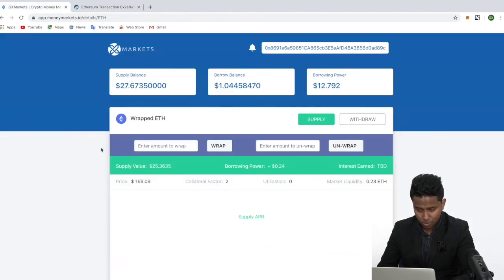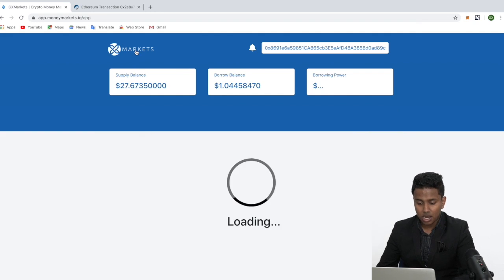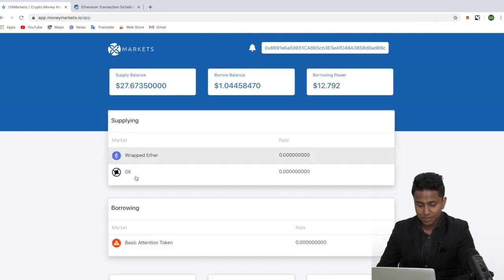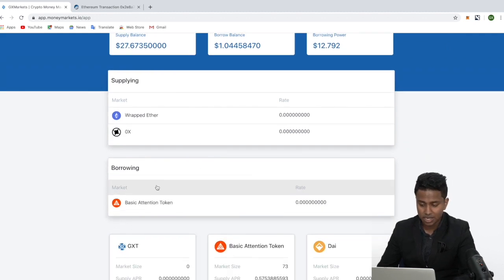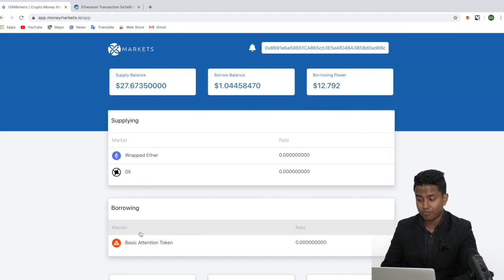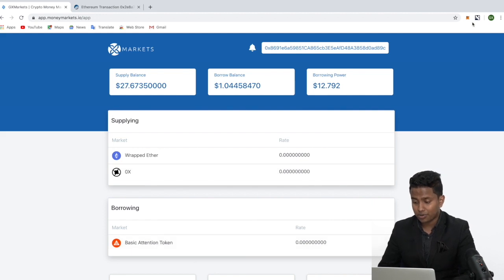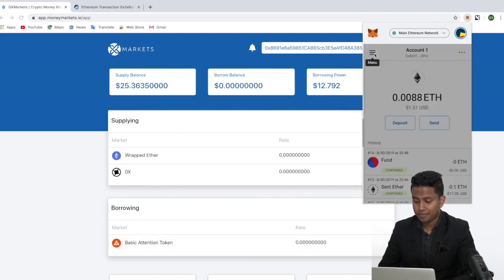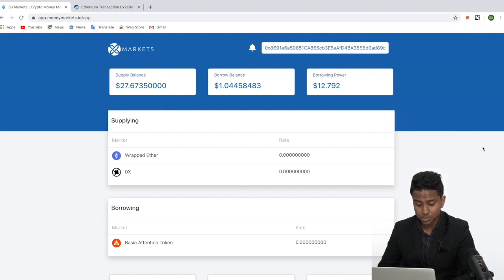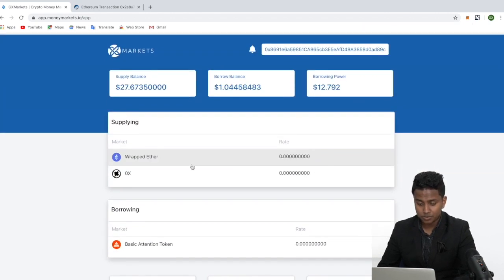So now let's go back to the markets. I've supplied wrapped ETH. I've supplied 0x. I've taken out some BAT. And just because I want to show you guys, I'll come back to that. I was going to pay back the BAT that I borrowed because it's just hanging out in my wallet right now. Yep, my 6 BAT. I'll pay that back with interest. Go here. Go back to this.